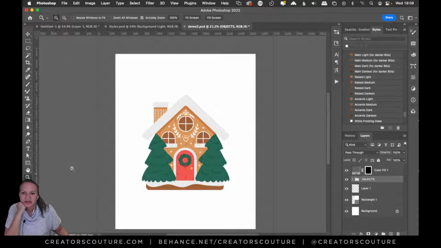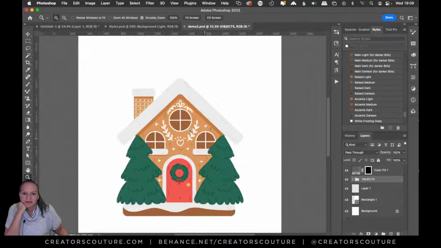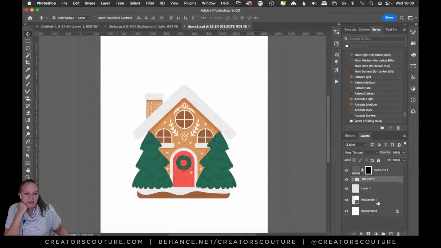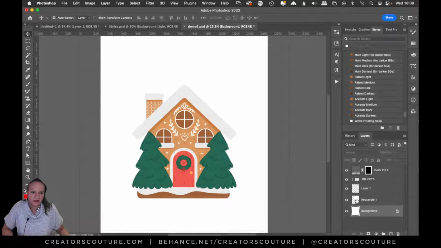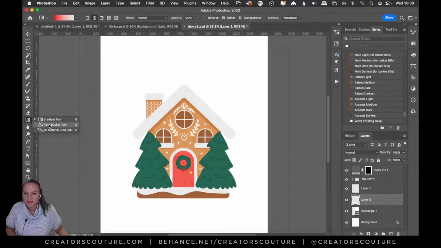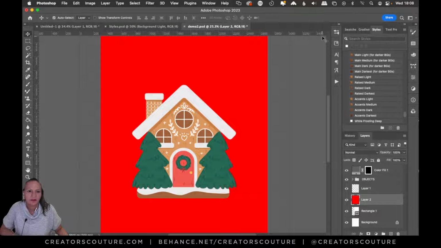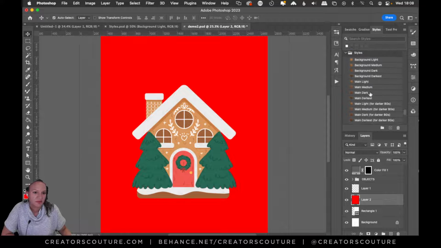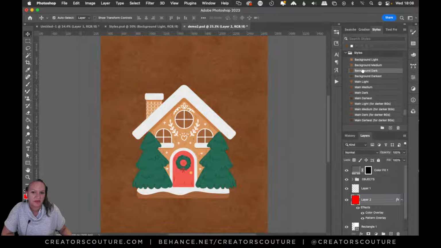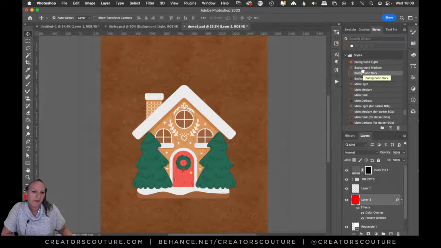Let's go ahead and start adding some of these layer styles here. So I'm going to make a new layer. What got moved here? Okay. Let's make a new layer. I am just going to pour some paint on there, and then let's start knocking down some of these layer styles. So I'm going to put a background layer style, like background dark. Yeah, I think that's all right.